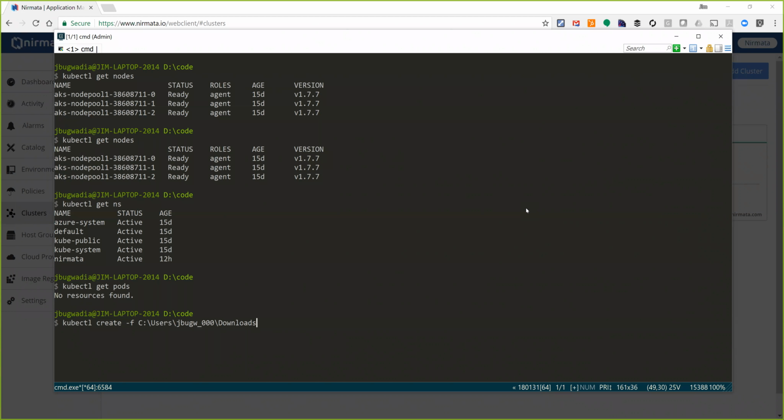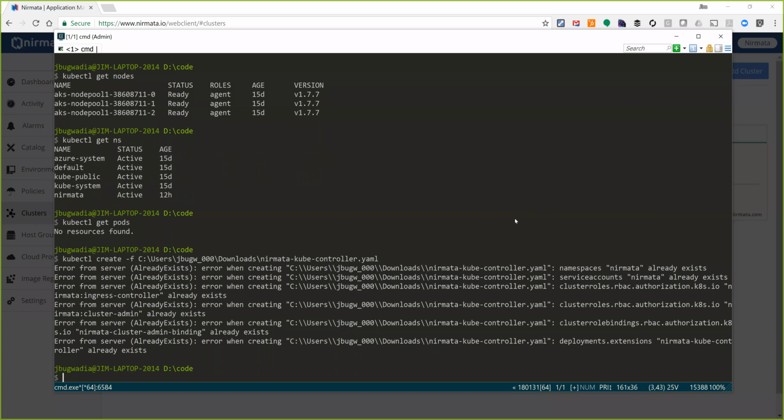And what that will do is it's going to import a couple of constructs. It's going to import an agent as a daemon set, and then a deployment, which is a controller. And because I've used this cluster before, it's telling me some namespaces and things already exist, but that's okay, right?